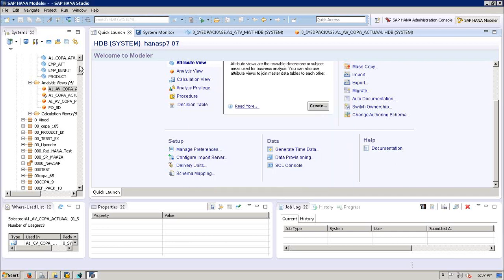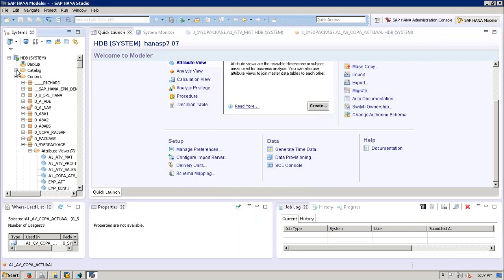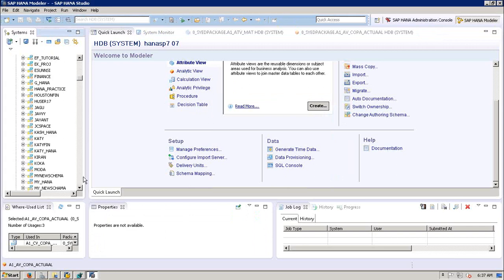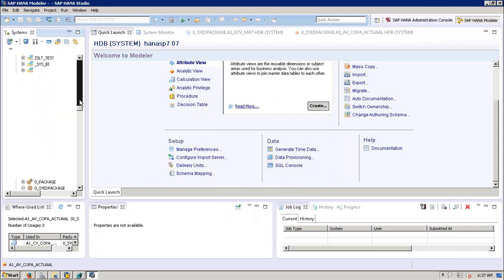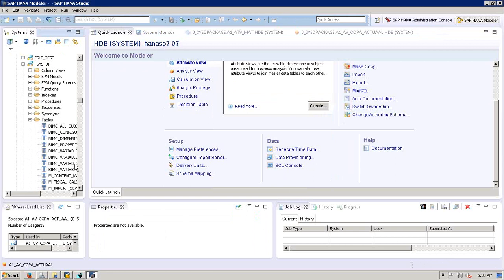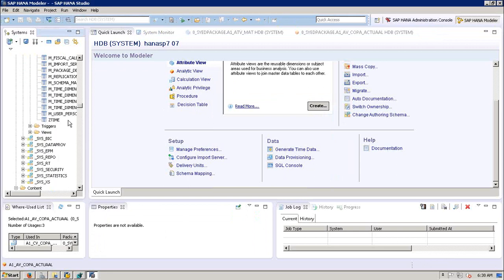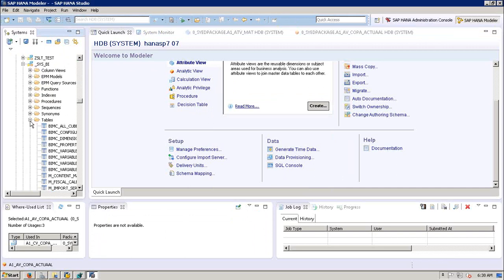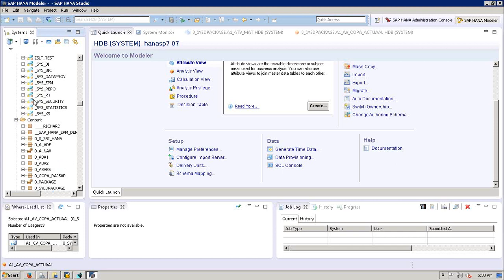here called the system schemas. So if you go all the way down, you'll find a few system schemas which are defined by underscore sys underscore. So these are all system schemas. So let me show you. So here you have underscore sys underscore bi as the time dimension schema. If you open this, you will have a lot of tables relating to time and time dimension. All of these are created here in the underscore sys underscore bi.